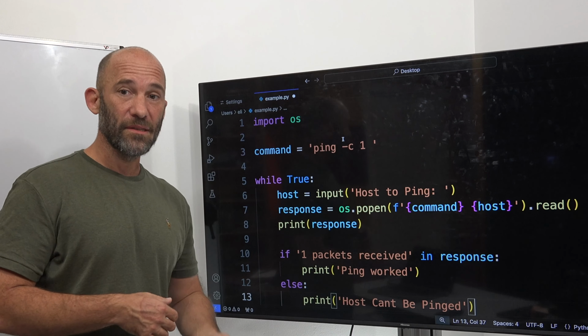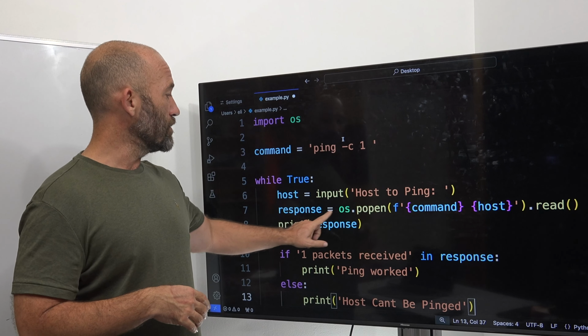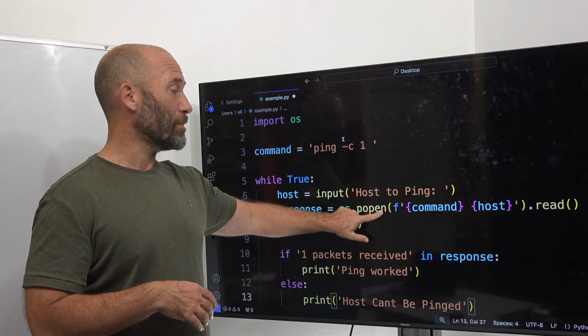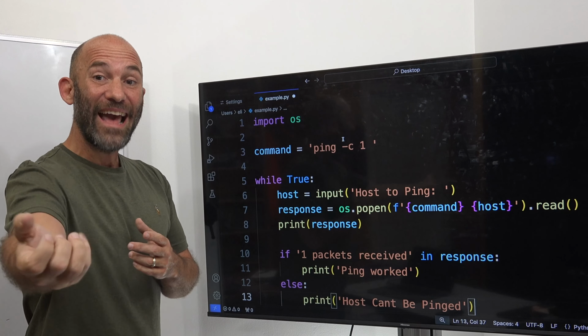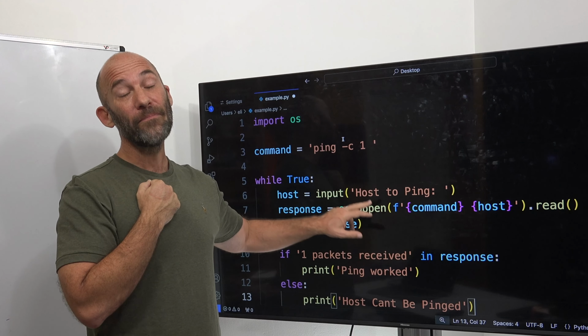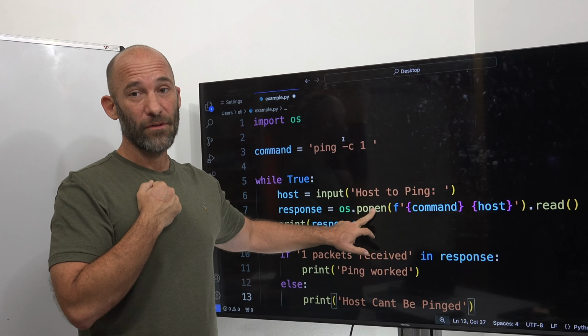CNN.com, 192.168.1.1, Fox News, whatever else. response equals the os module, the .popen function. So there's a popen function. What this does is it sends a command to the operating system, and then it actually gets a response back. So there's different functions in the OS module, and not all of them will actually give you a response back. This will give you a response back.